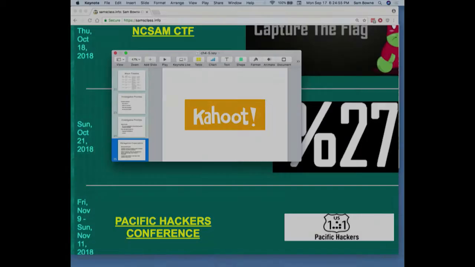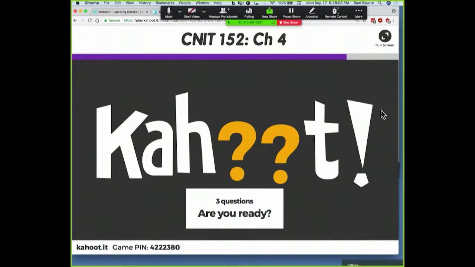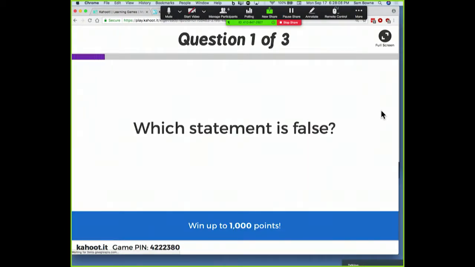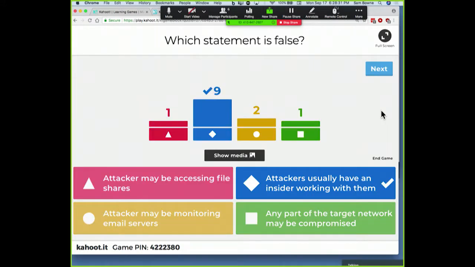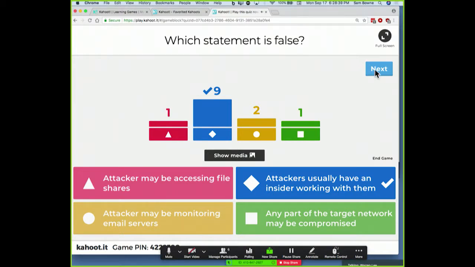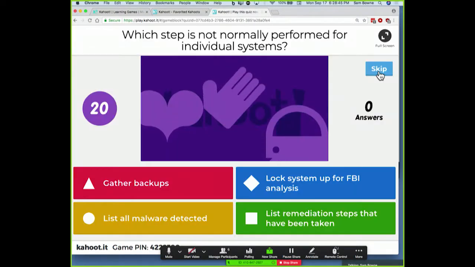So I got a few Kahoots about that, and let's try that. So which one of these is false? Okay. That's the thing, that usually you do not have an insider. It's not impossible, but usually that's not the case. All right, I would get that out of the way if I could figure out how. Anyway, all right. Which one of these is not normally performed for individual systems?